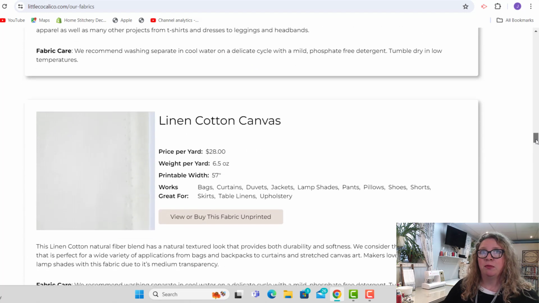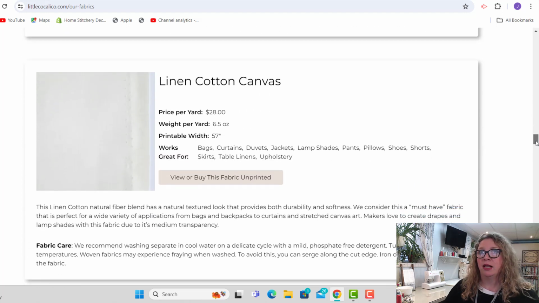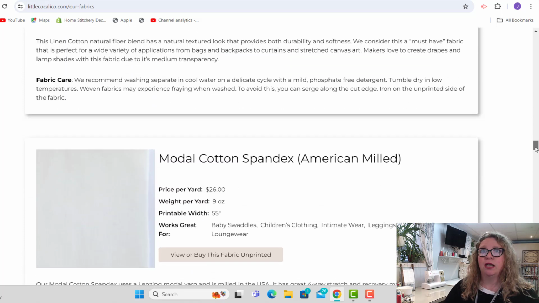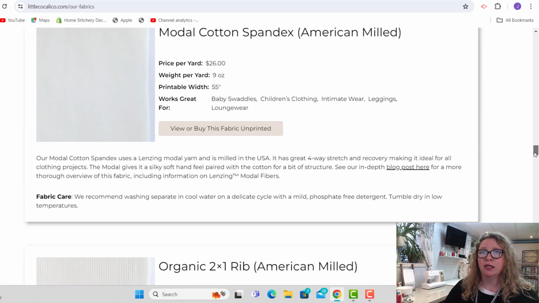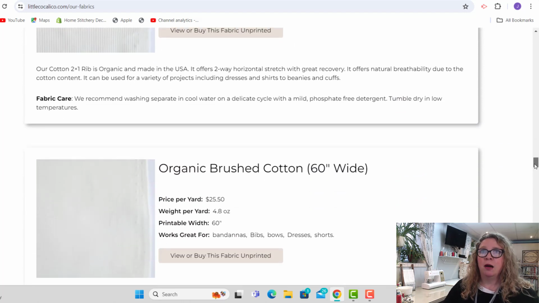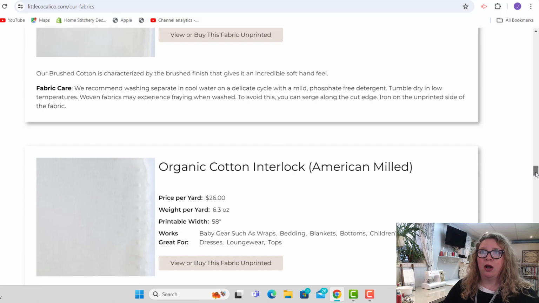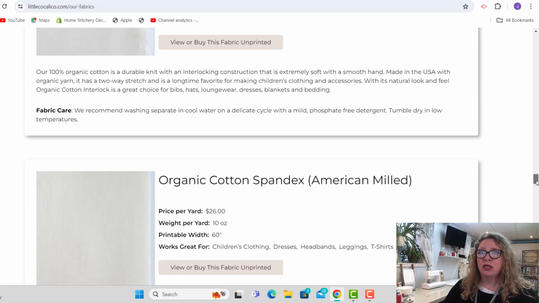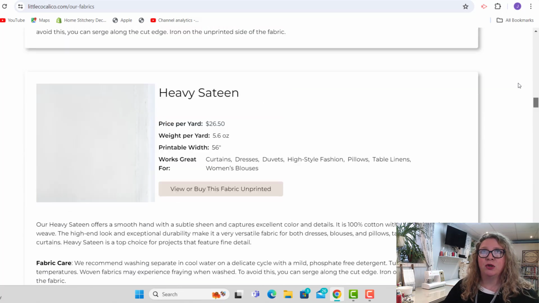If you've seen it someplace before and they're actually offering it, I think that's a pretty good deal. So they've got linen cotton canvas, modal cotton spandex, organic 2x1 rib, which is American milled, brush cotton, organic cotton interlock. Just search for the product that best suits your needs here.